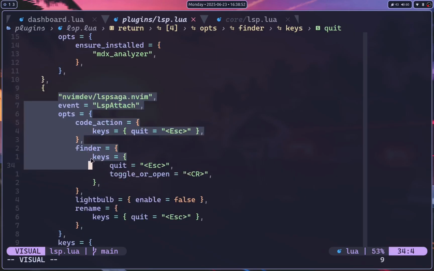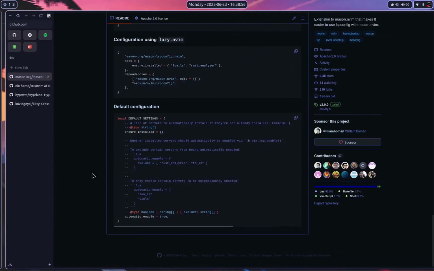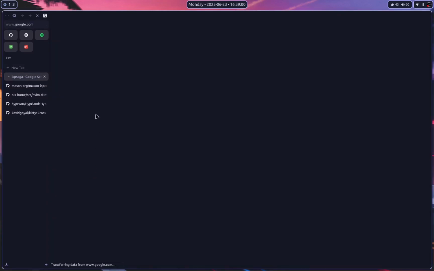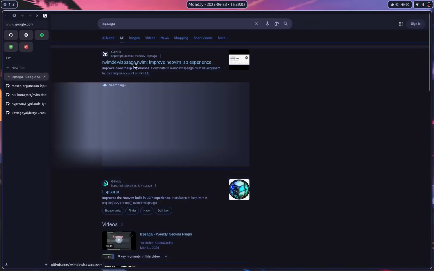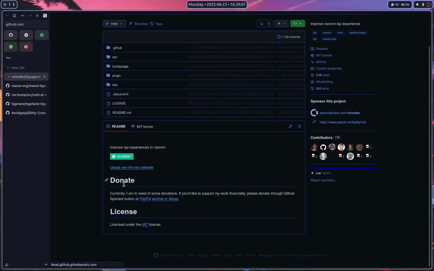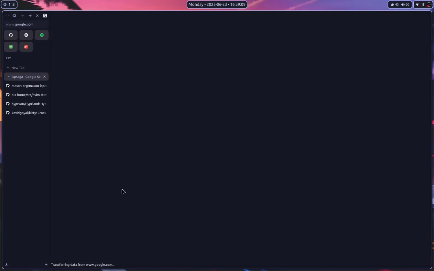lspsaga.nvim. This I really love. This is a neat little plugin that, if I open it up, LSP Saga. Essentially, it's a bundle of a lot of different tools.